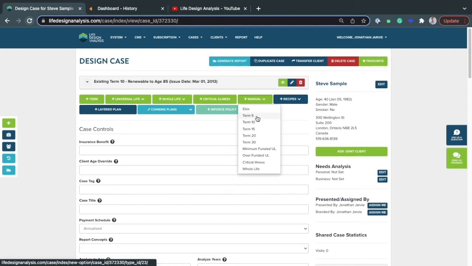One question we commonly get nowadays, since a lot of carriers are changing their term plans under a YRT schedule after the initial term length, is how we can manually bring these into the insurance case.